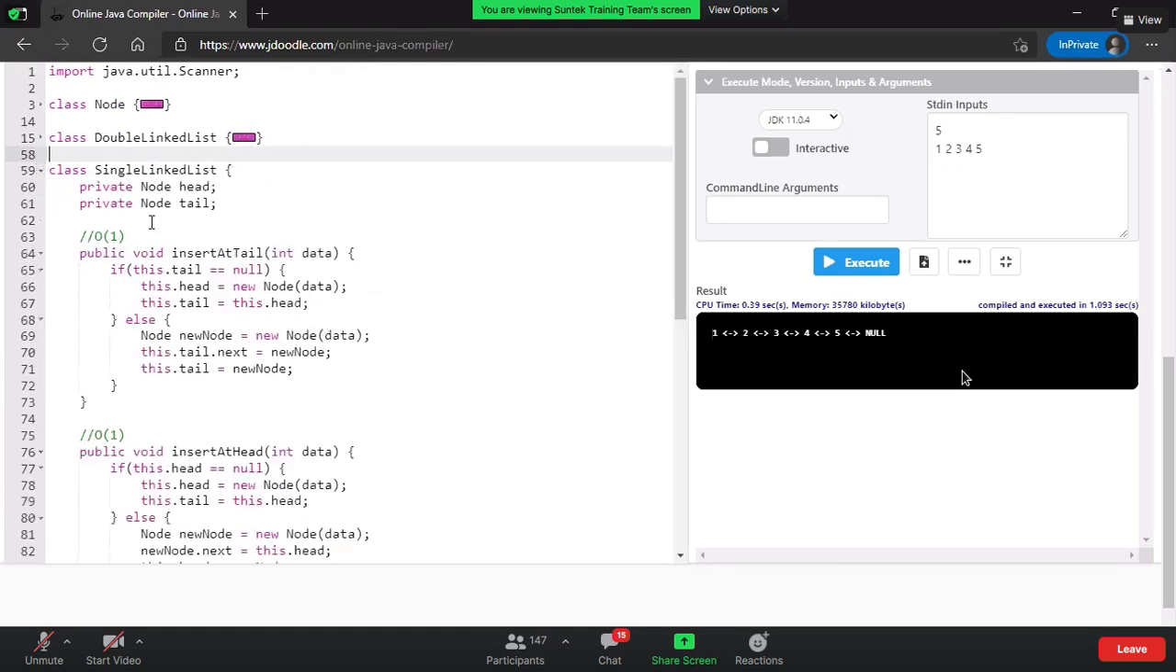So I've created a single linked list. It is using the same node, but we are not updating the correct previous pointer. So it is basically a single linked list.